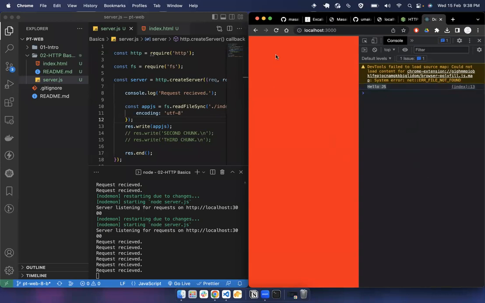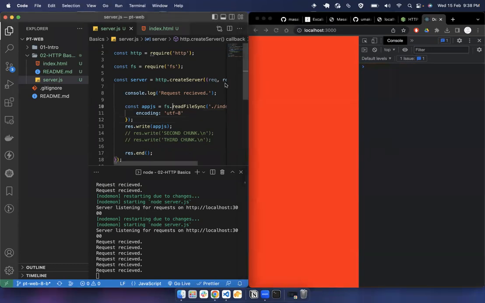And all of this was coming from a very minimal index.html, which is what you have in the beginning. So this is a very lightweight server with Node.js, and you can understand what the response.write function is doing.